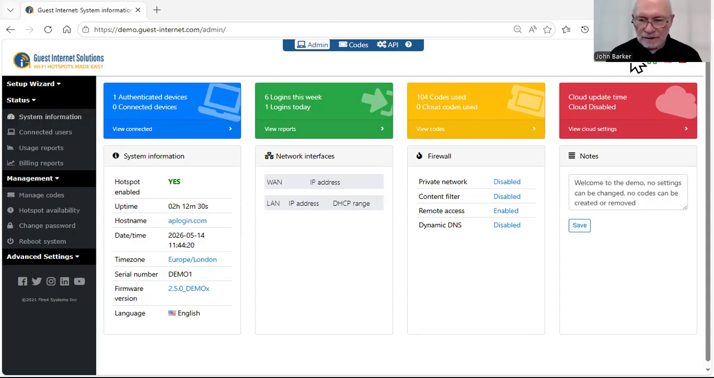This is part of a series of videos that we're presenting to show people how to configure a Guest Internet controller. All the Guest Internet controllers are almost identical. They have a few differences in features, but once you learn this process, you're going to be able to configure any Guest Internet controller.